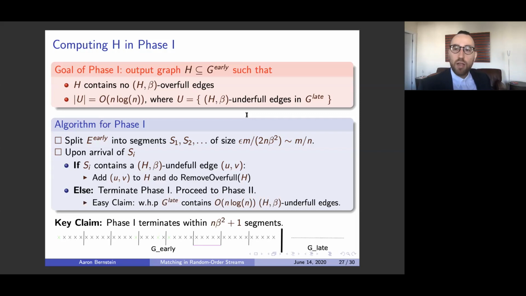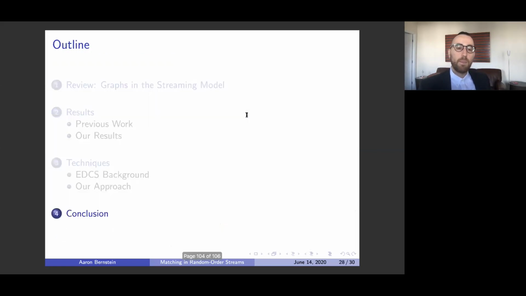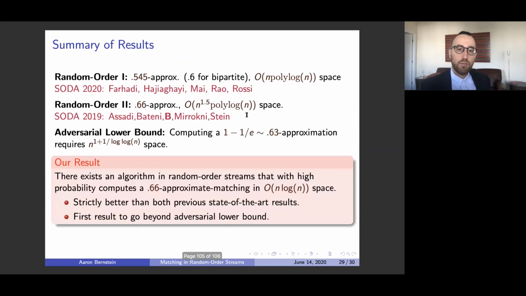Okay, so that's the whole algorithm for phase one. And then again, phase two is simple. You just go through all of G late and gather all the underfull edges. Then you take your subgraph H and all your underfull edges together, and you find the maximum matching in them. So to quickly conclude, we showed an algorithm which gets a 2/3 approximation in n log n space. And this is sort of the best of both worlds of the previous work. It's also the first result to show a provable separation between computing a matching in random order streams and in adversarial streams.